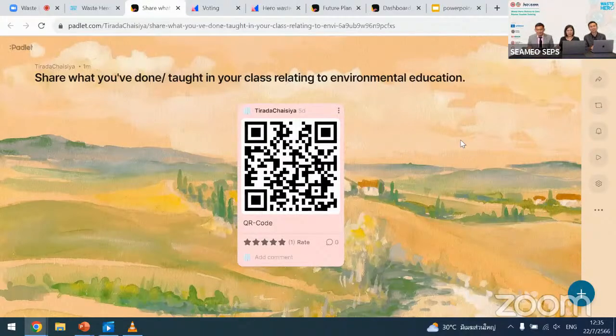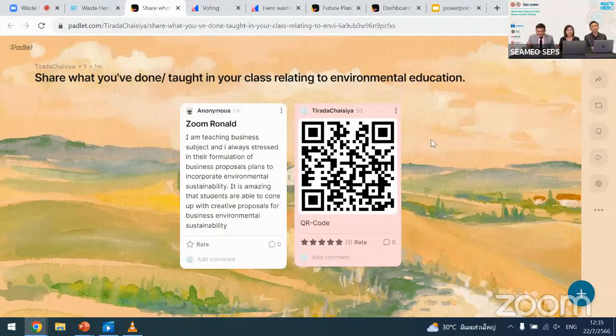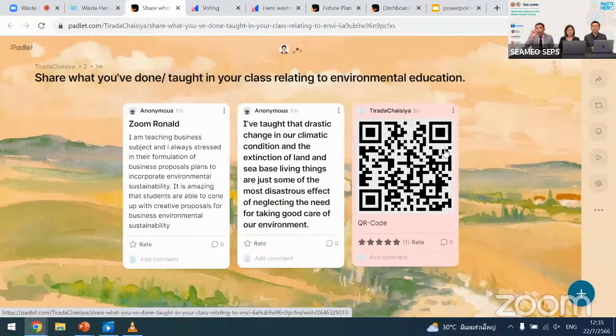We're still waiting for comments, and I also sent you the link via the chat box so that it's convenient for you to click. Somebody asked if they can have the link. You can just use your phone to scan the QR code and it will bring you to the page. Someone has typed already, anonymous, and Ronald Joy too. Thank you so much.